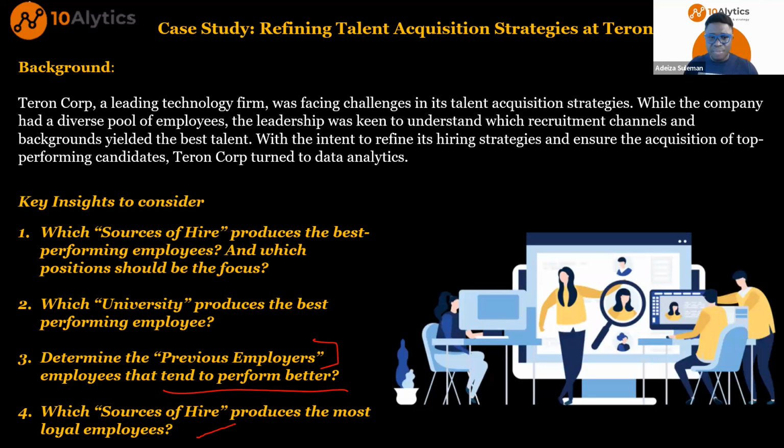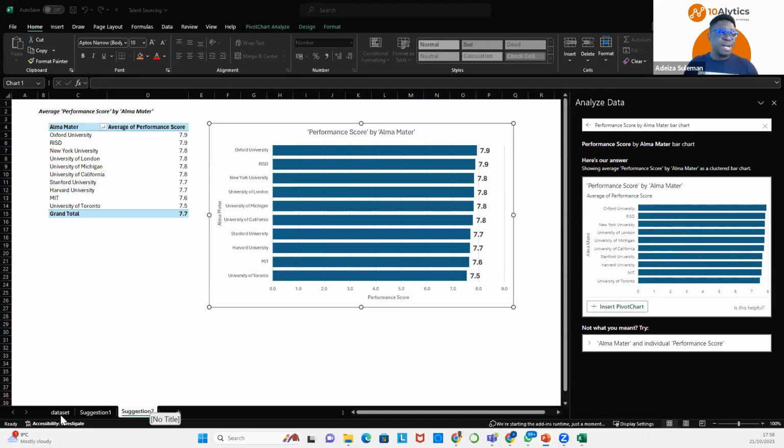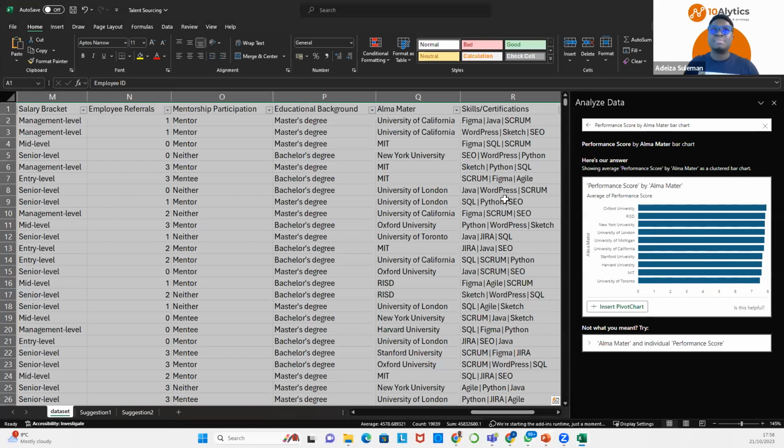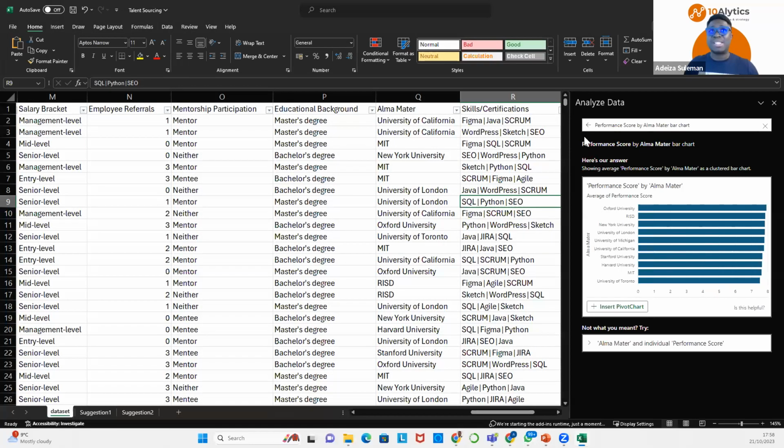So I'll go back to Excel. I'll go back to my data set. Ensure I'm clicked on my data set. We're still on analyzed data. So if you don't have analyzed data showing, perhaps you have closed analyzed data. All you need to do is click on it.